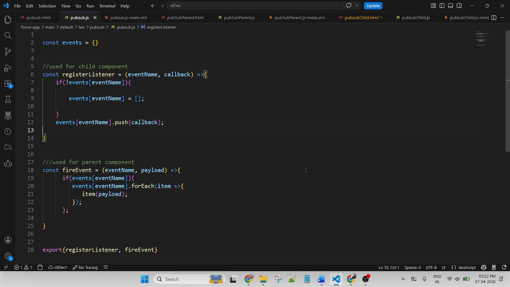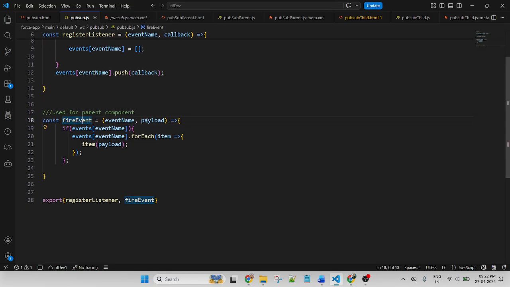Here I am checking if the event is not registered, then the list of arrays goes to blank. Otherwise, I am pushing the data to the callback. Callback is nothing, I am calling them one by one. I am putting the data into this event. And this is a payload.